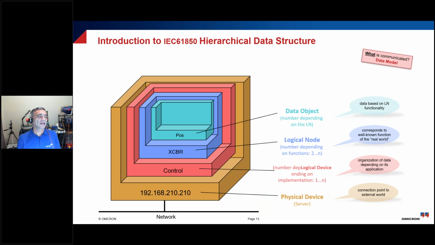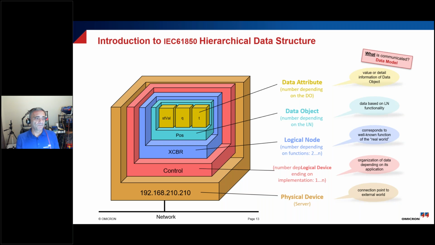And inside that we have position, the position of a breaker, and the position could be open or closed, and that will be represented by data. Okay, so the position is a data object, and then the data attribute, the actual data itself, whether it's off or on or open or closed, is what we call the status value.